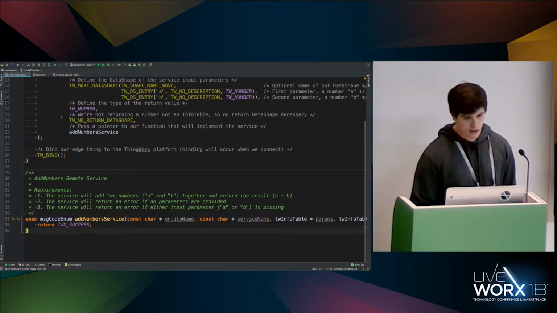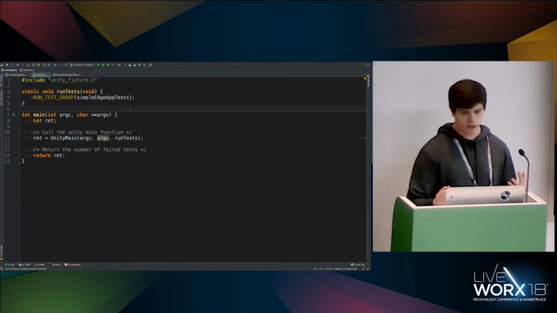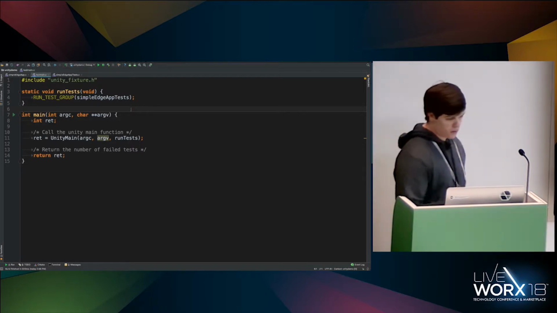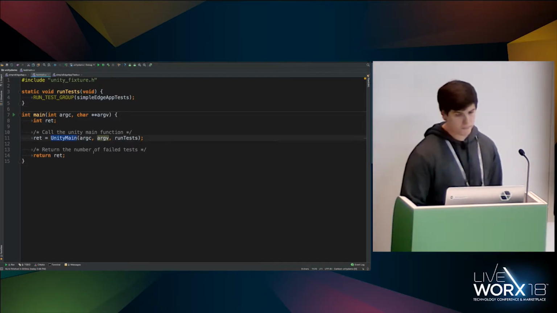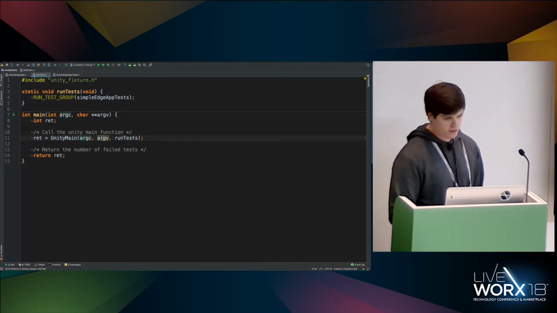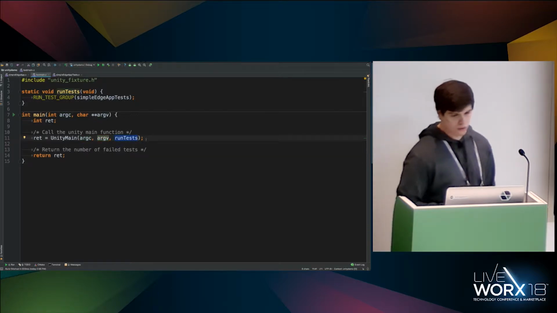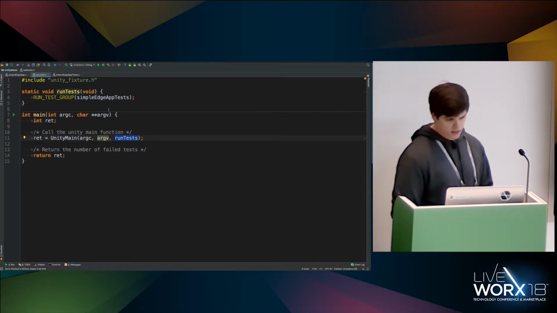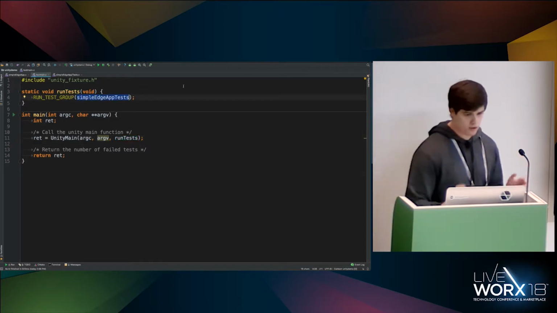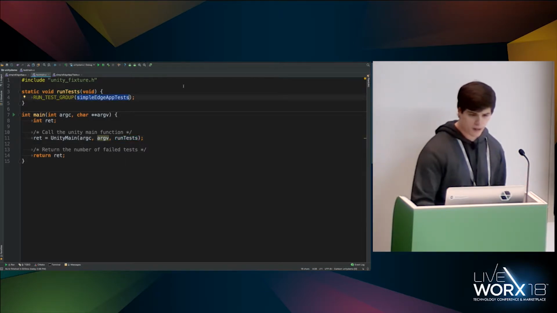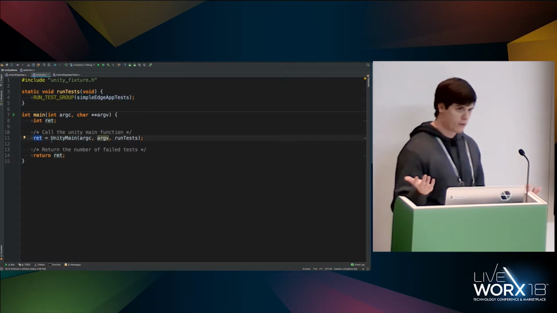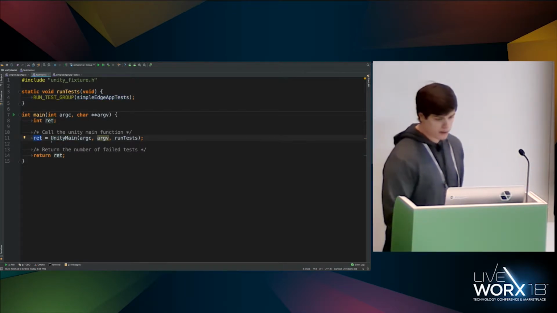Now let's take a look at the main function. And this is the main function that runs our tests. This is where Unity really comes in. We call Unity main here. We pass along our command line arguments. And we pass along a pointer to the function that will run our test groups. In this case, we just have one test group called simple edge app tests. Unity main will return the number of failed tests, so if everything went well, we return 0 success, right?